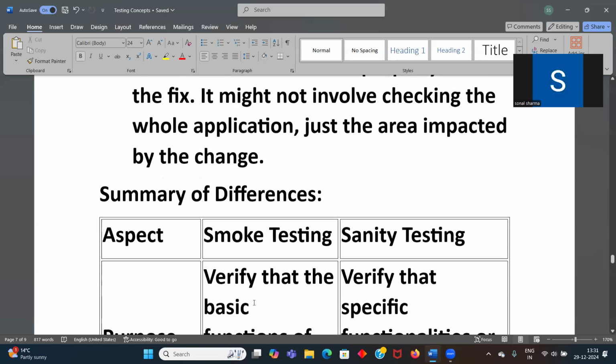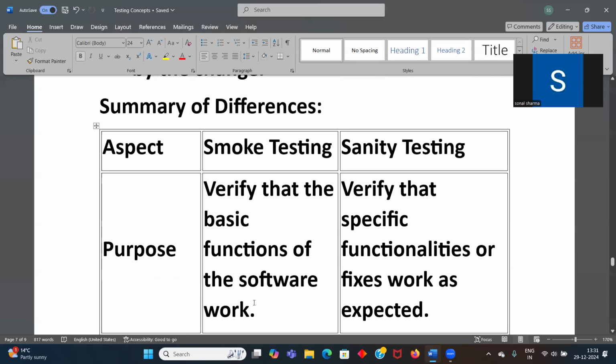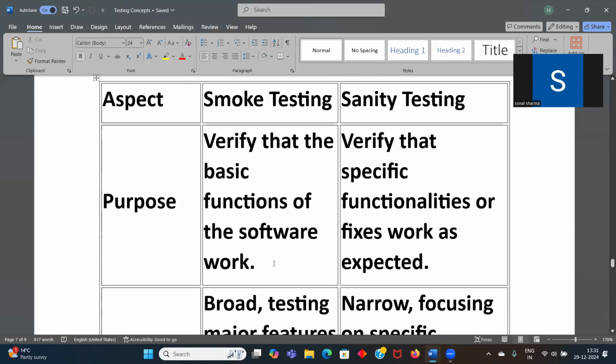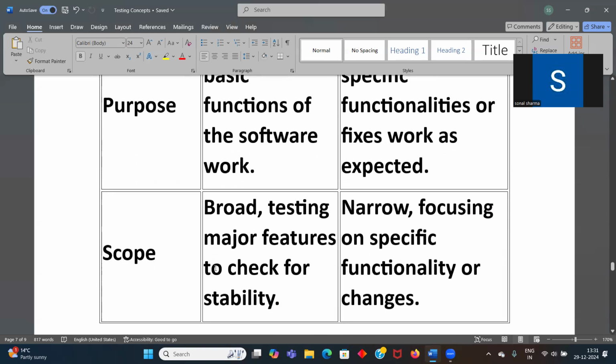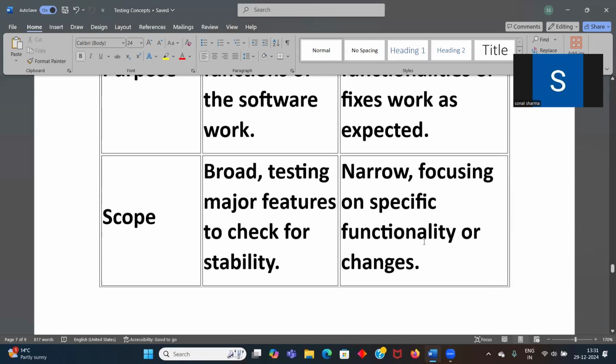So let's talk about the summary of differences. So the purpose of smoke testing is to check the basic functions of the software work. And sanity testing verifies that the specific functionality or fixes work as expected. And scope, smoke testing is a more broad testing. It checks major functionality to check for stability, whether the software is stable or not. The scope of sanity testing is narrower. It focuses on the specific functionality or the changes that have been made.